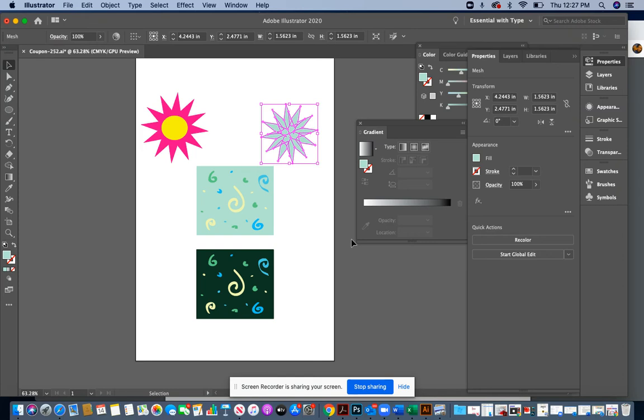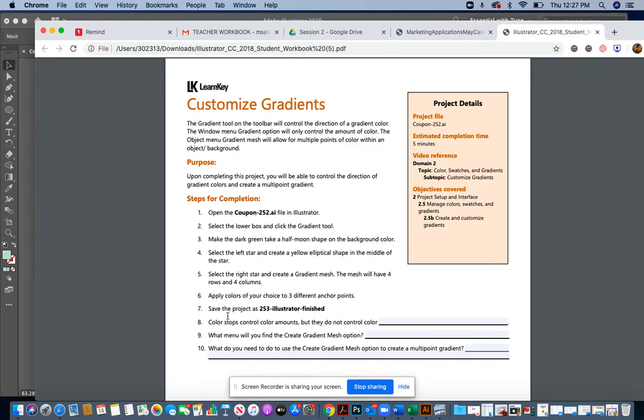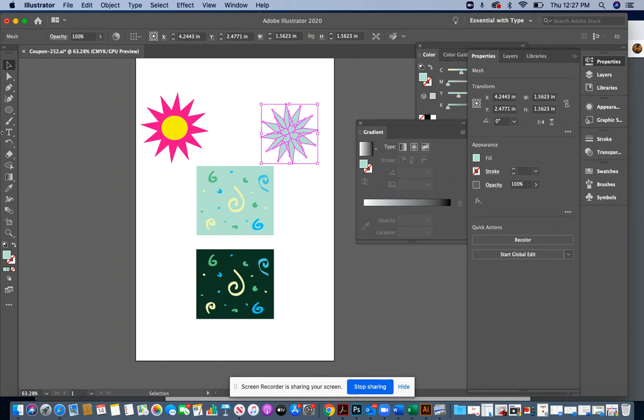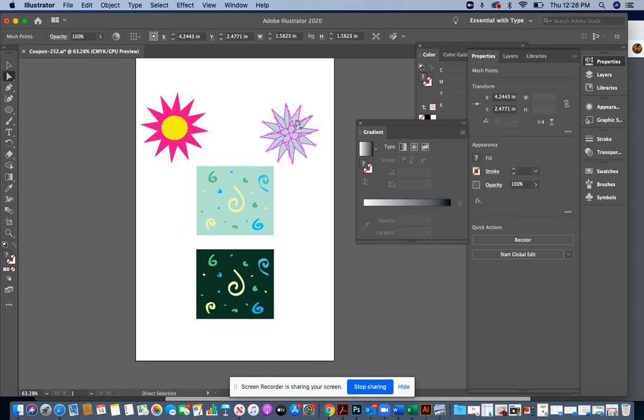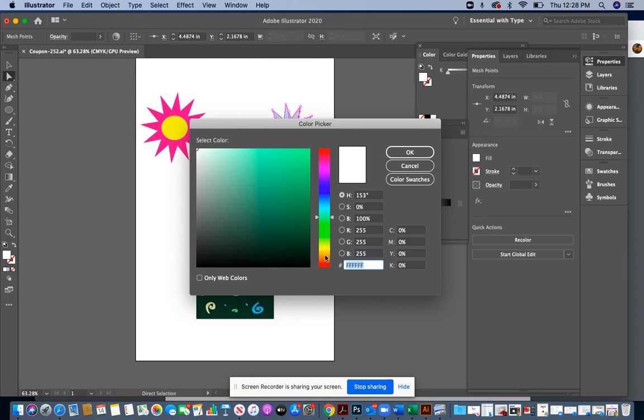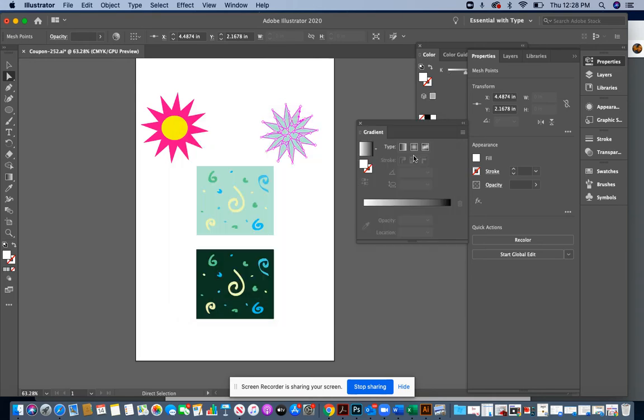Next, it says apply colors of your choice to 3 different anchor points. So with this, I'm going to select the direct selection tool because I want to select this area here, and let's see, I'll select this area here, and I want to change the color to a light pink. Let's see, orange.